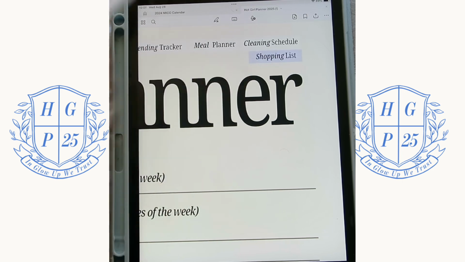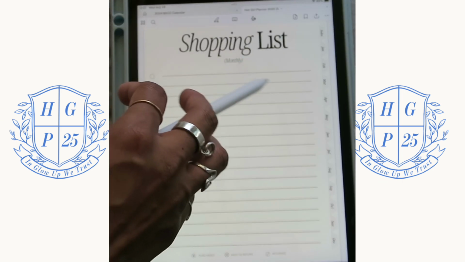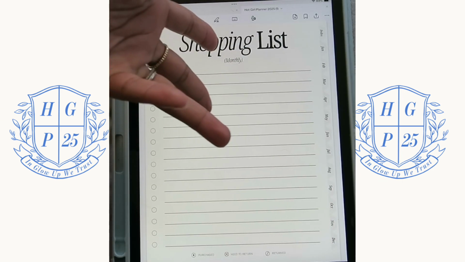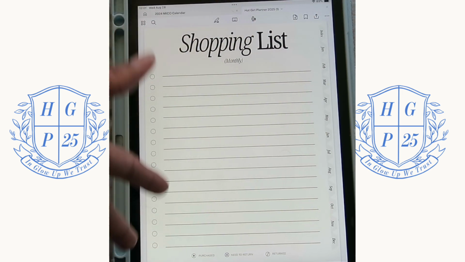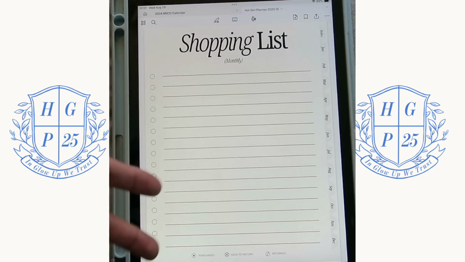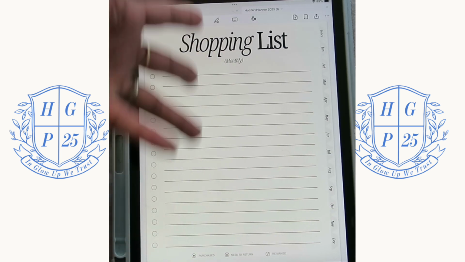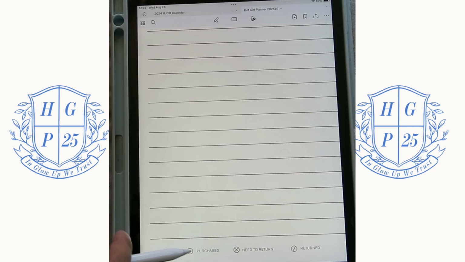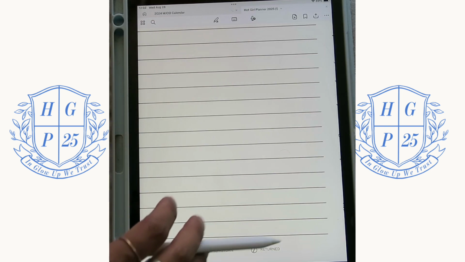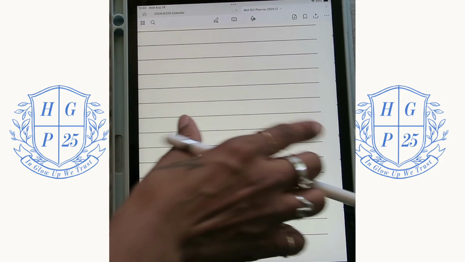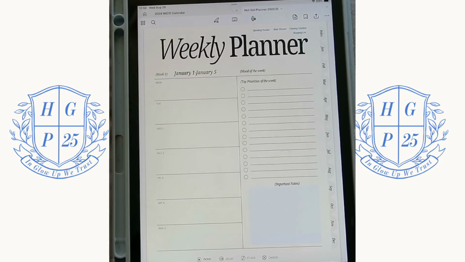Lastly, we have a shopping list. Again, this is the same shopping list for the entire month. So this could be for fun things, this could be for necessities, anything that you want to keep track of, maybe bigger purchases, things that you're not consistently shopping for can go here. And then you also have a key down here for whether or not it's purchased, if you need to return it, and when you have actually done the return. That's it for the weekly planning page. Next, we will go into the daily layout and format.